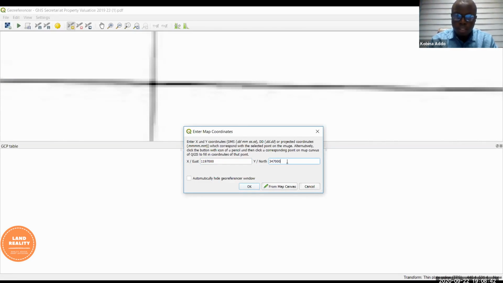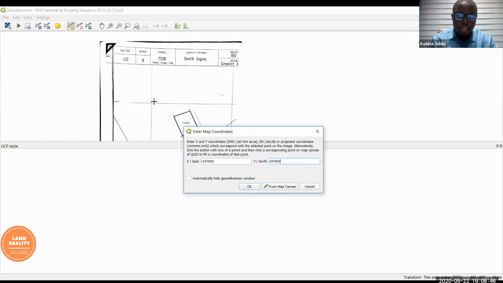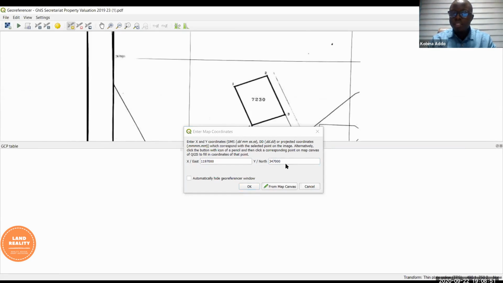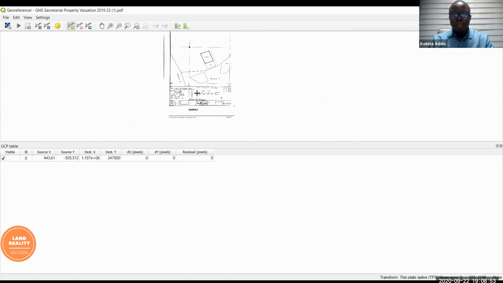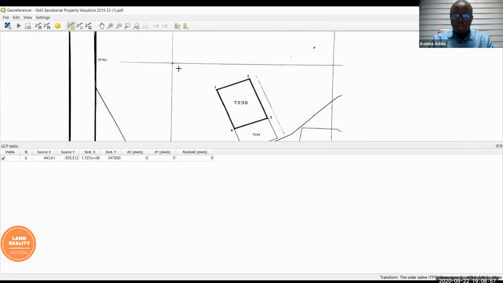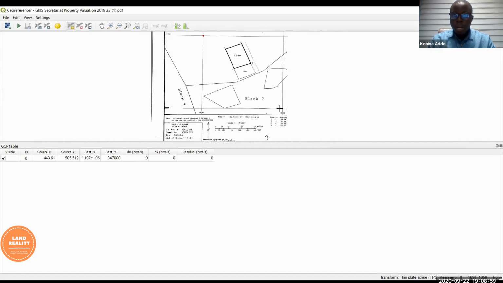347 is my northing. So under X, I type the eastings, which is the X coordinate that I see here, and then the Y coordinate. I believe this is very simple. It's very, very easy to do. It's not difficult. And also, mind you, we are using 4 points.